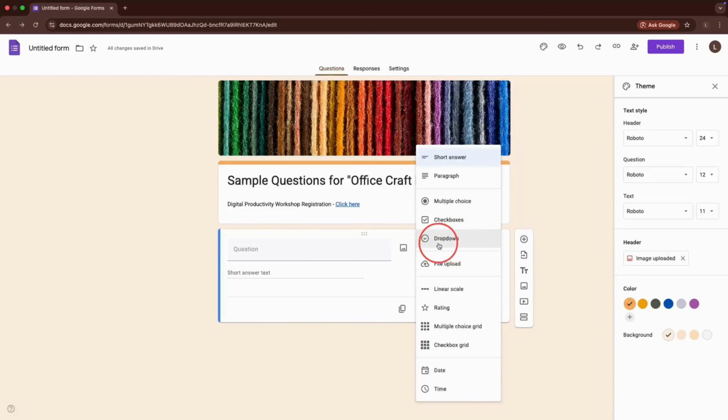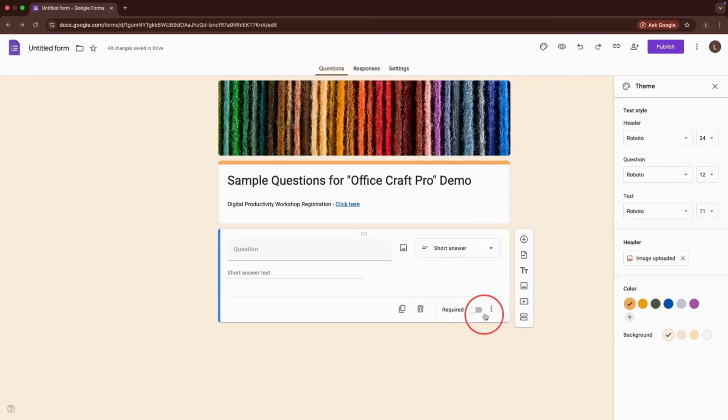This is a single select tool just like multiple choice, but it's hidden until clicked. An example can be selecting a state or department. It's a space saver. If you have 20 options, a drop-down keeps your form from looking like a giant messy list. Always look for the required toggle at the bottom. Switch it on for every question that is mandatory.